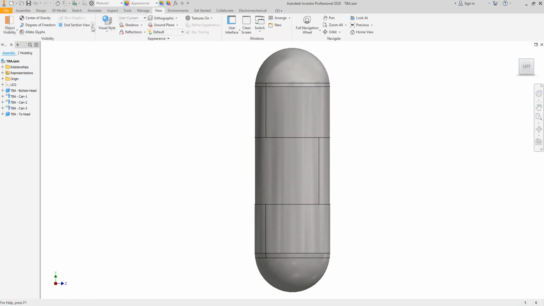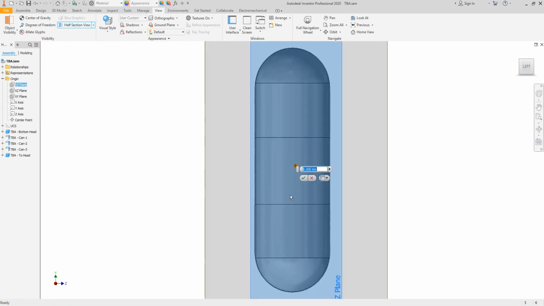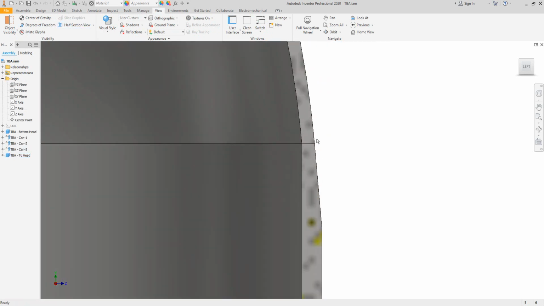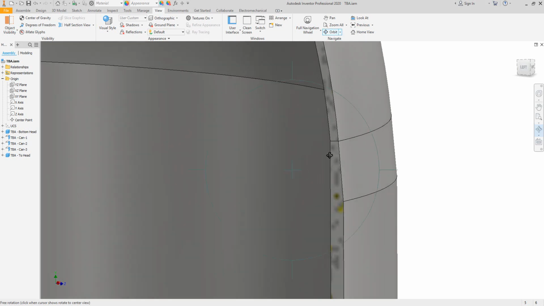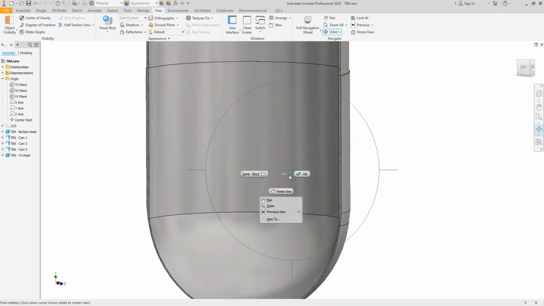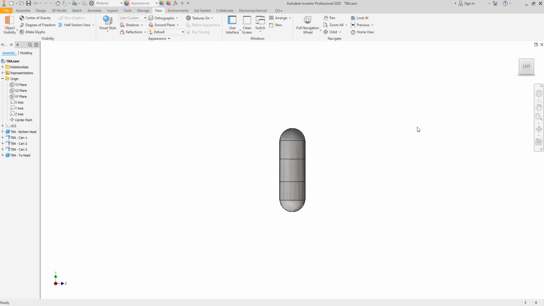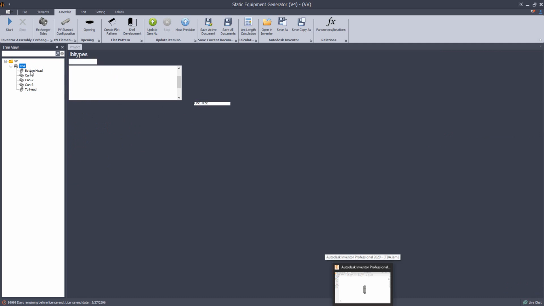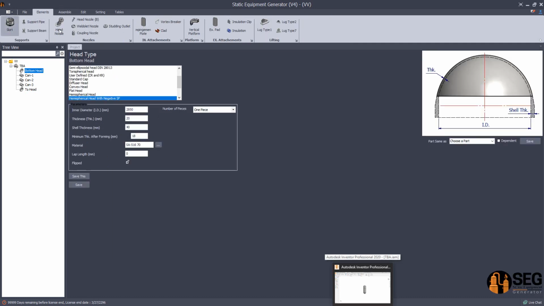Let's take a section view and here you can see that that's the connection at the ends. That's the professional way. Now let's add some attachments like a skirt and a bottom nozzle. So from here let's add a skirt.